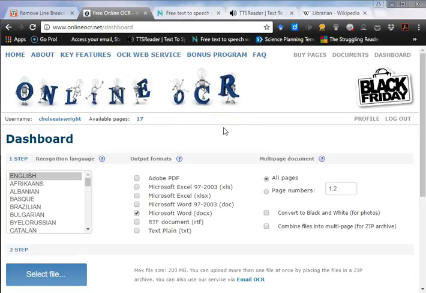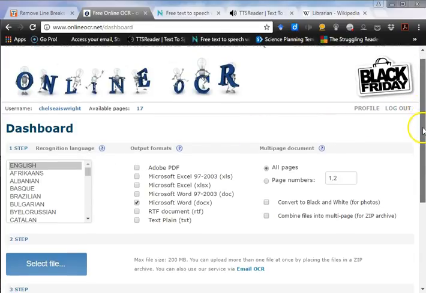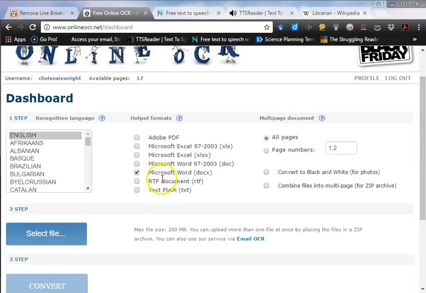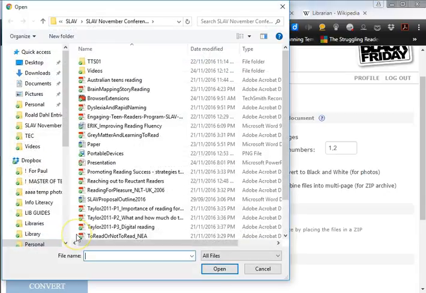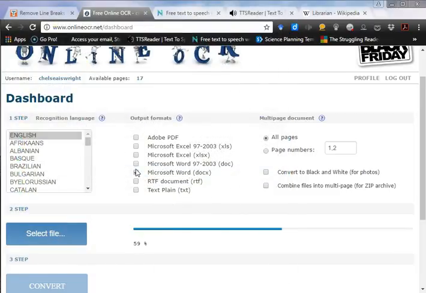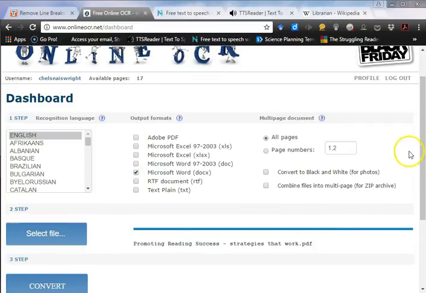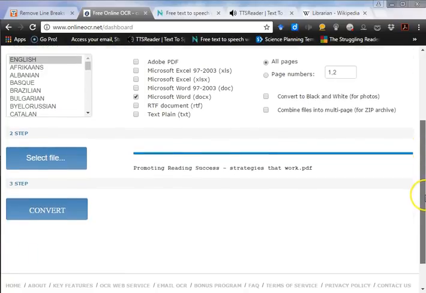I highly recommend becoming a registered user. It's free to register, and you certainly have a lot more options available to you. So in my dashboard, I can choose what kind of output I'm interested in, whether it's a Word doc or just plain text, etc. You've got some language options up here. I'm going to select my file, and this is the document that we just saw earlier, which has been scanned as an image. Okay, now that it has uploaded to the cloud, I just click Convert.